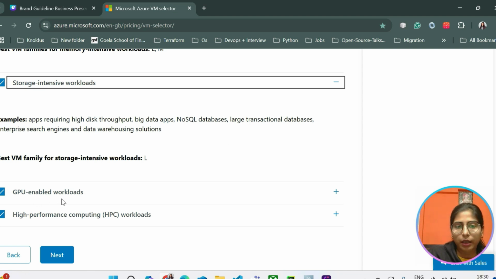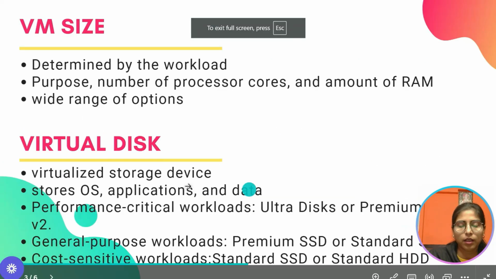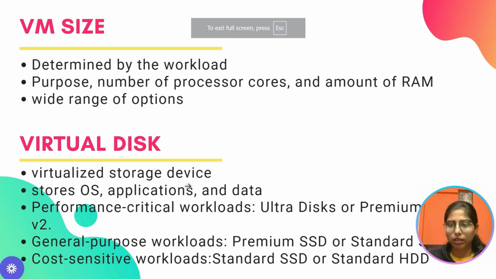Similarly, we have GPU enabled workloads and high performance computing workloads. You can explore this on your own. We'll share this link with you. Now we have seen what is virtual machine, how to decide the size. Now you also need disk, right?